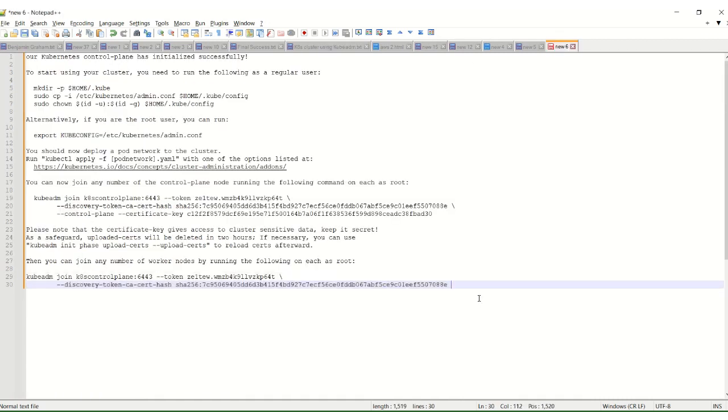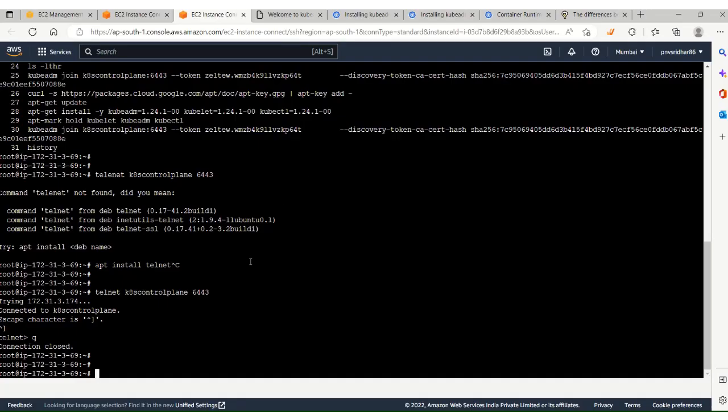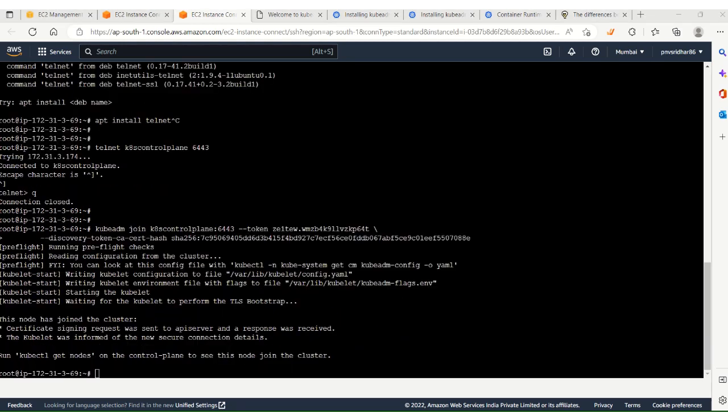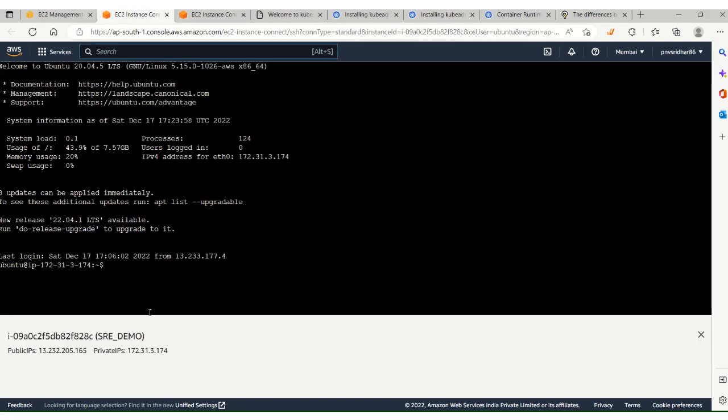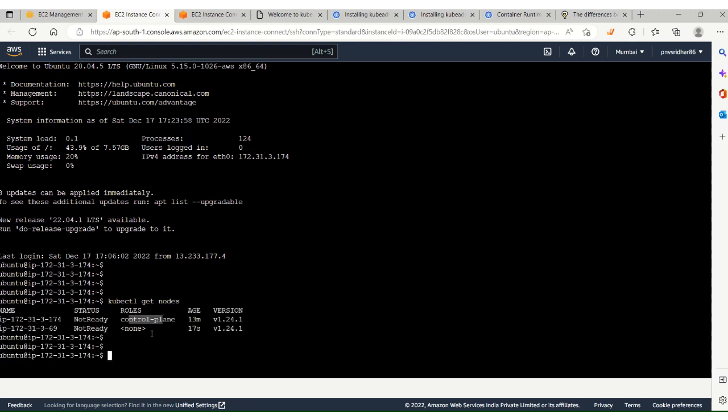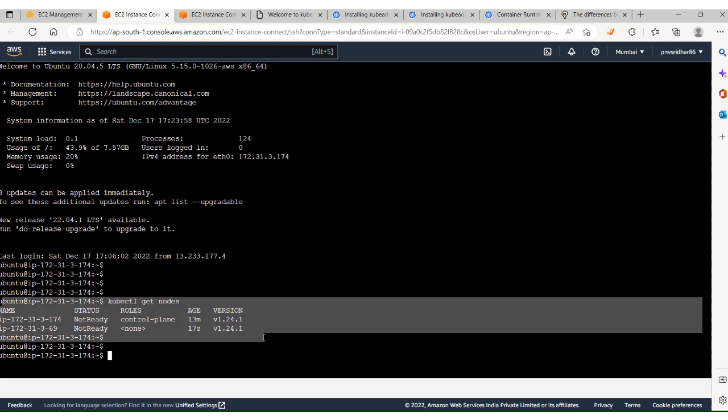Just copy and paste that join command. Okay, now that error is skipped. Let's wait for one or two minutes. Okay, so this node has joined the cluster, and let's see whether it has joined or not. To check that, kubectl get nodes. So one control plane is available and one worker node is also available. Both are not ready because we haven't done the network level.